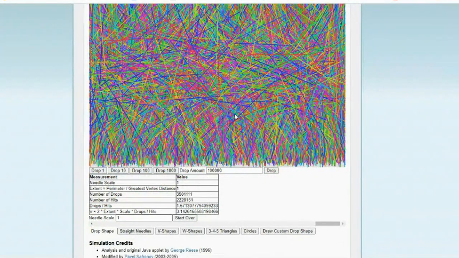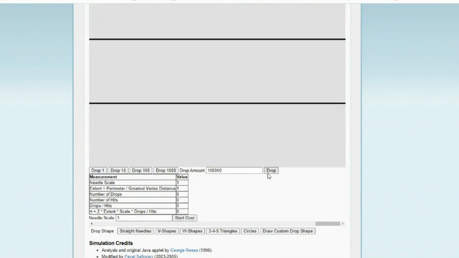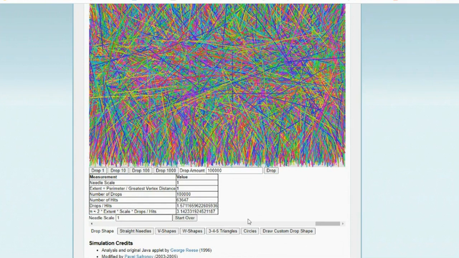Interesting how pi shows up in this experiment, because we expect pi in something when we're talking about circles, right? Because that has to do with circumference and diameter, you use pi. This has nothing to do with circles. This is all straight lines. And yet pi shows up in these calculations. You start over, drop 100,000, 3.1423 right there in the first 100,000.